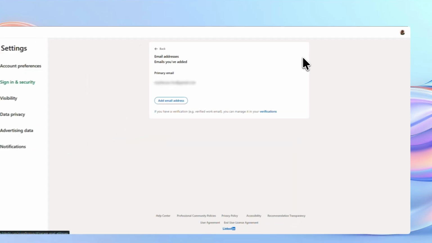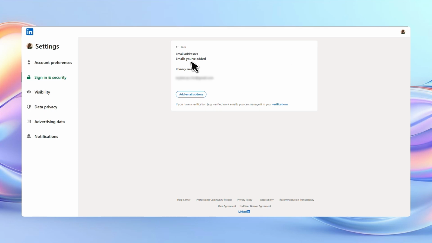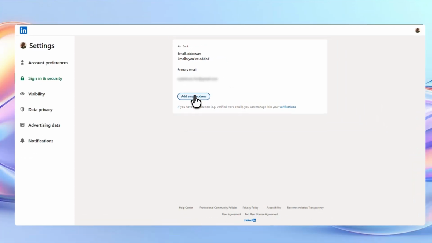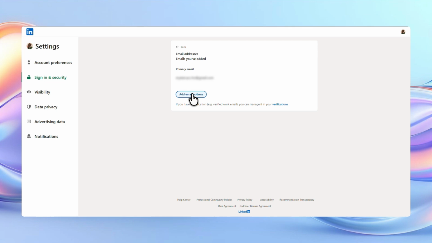If the new email address is not listed yet, click Add Email Address, then type in the new email address you want to use and confirm the action. Make sure you enter it carefully so there are no mistakes, since this is the address LinkedIn will use for account communication and sign-in support.